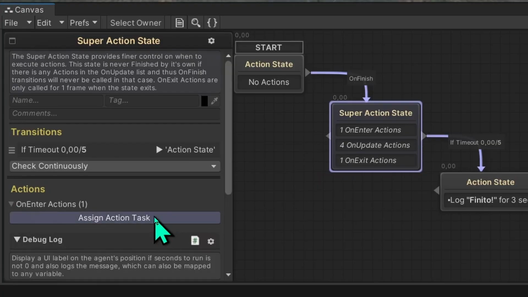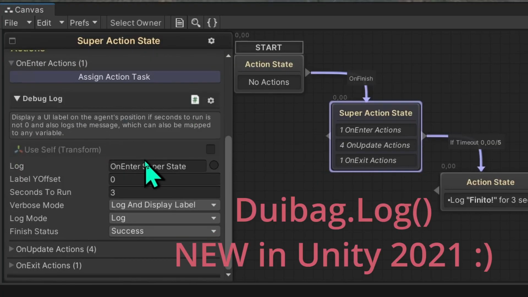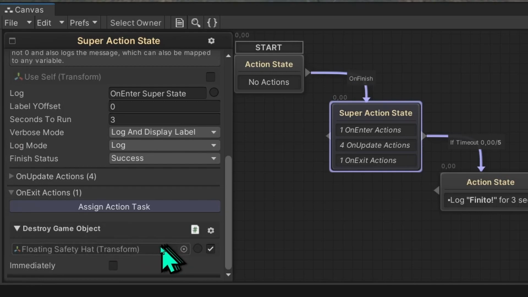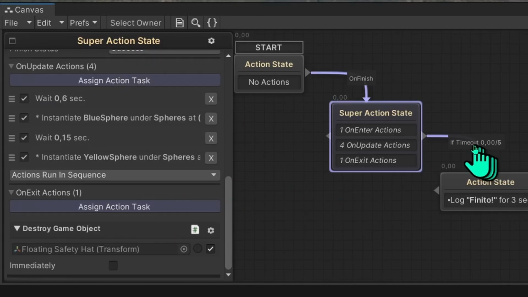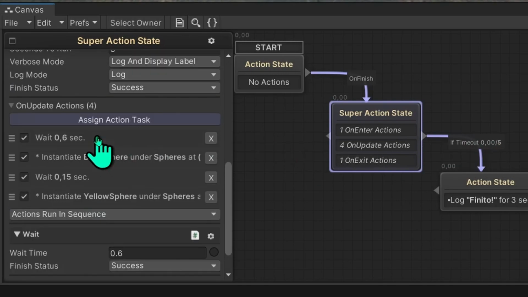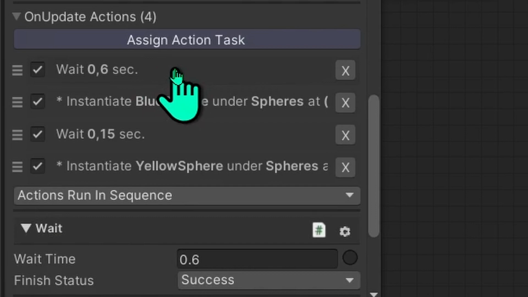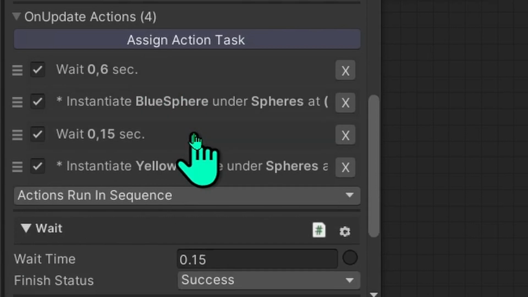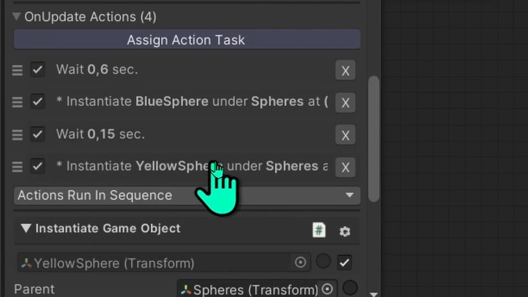So in onEnter, I have a debug block, which prints this onEnter superstate here for 3 seconds. And onExit, I'm destroying the head game object. While the action is running for these 5 seconds, I have a sequence of actions, which includes a wait for 0.6 seconds, then instantiate a blue sphere prefab, then wait another 0.15 seconds and instantiate a yellow sphere.